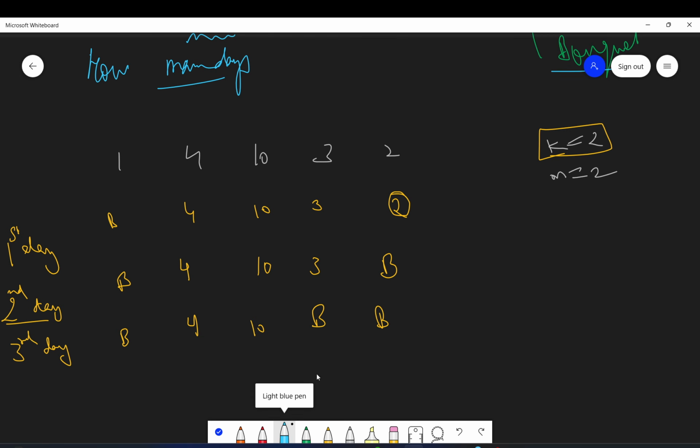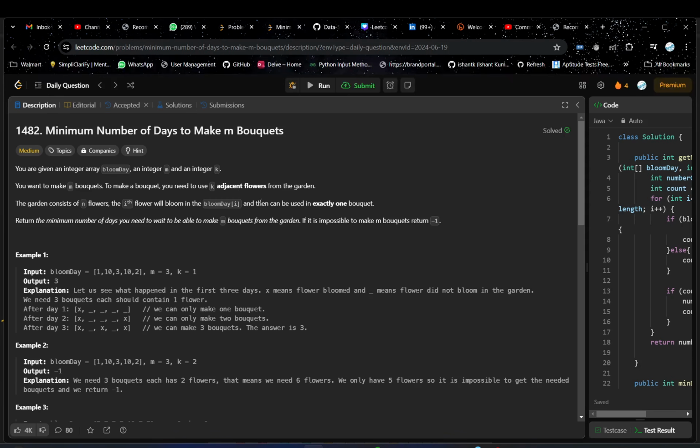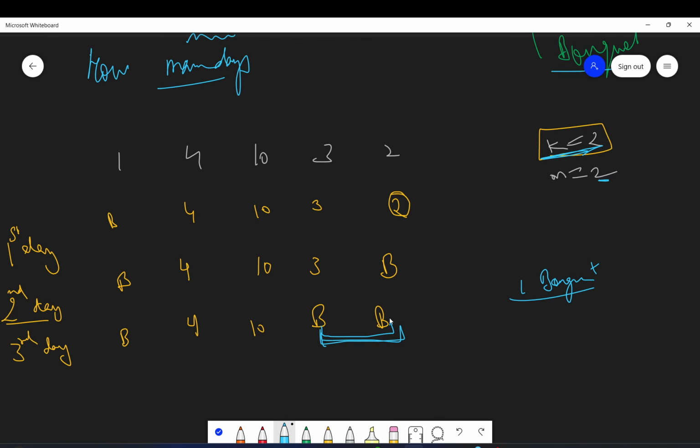So if you see now, we got one bouquet. One bouquet is formed. But how many bouquets do we want? We want two bouquets. But as of now, we formed one bouquet because we found two adjacent flowers which are bloomed. K adjacent flowers, right? Here it's written that in order to make a bouquet, you need to have K adjacent flowers. So K is two adjacent flowers to make one bouquet.